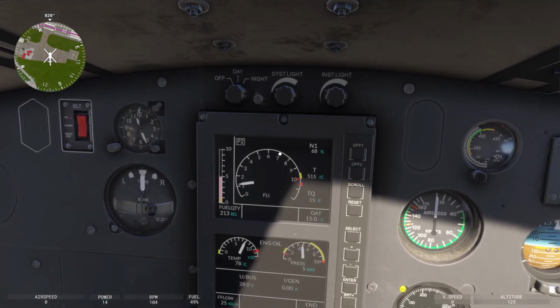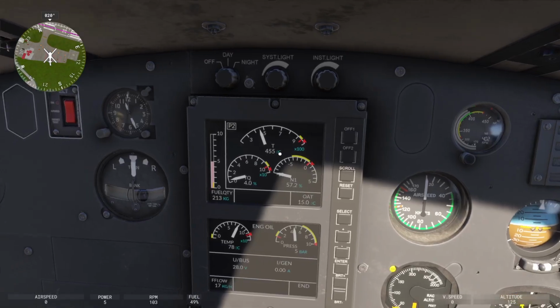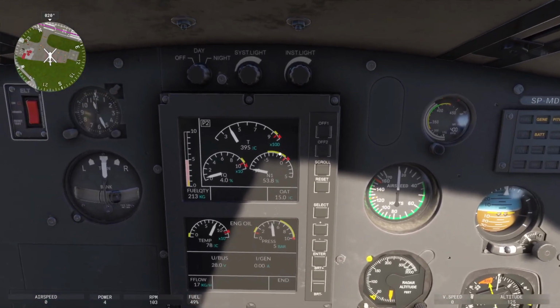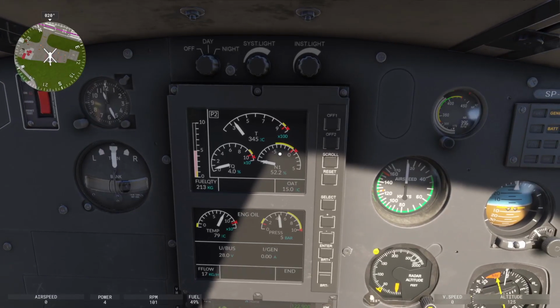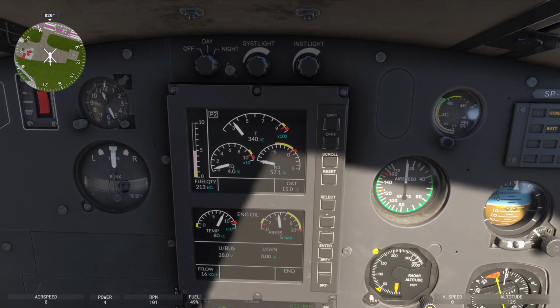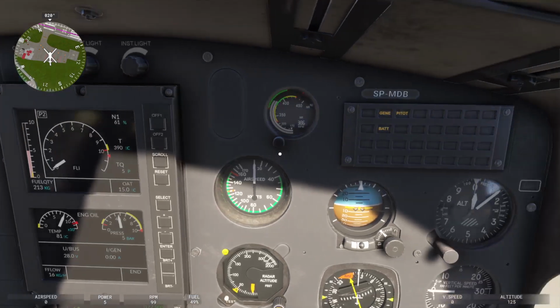You'll see now the N1's dropped. And again, I don't know how realistic this is. I've never flown in an Airbus helicopter. I've never worked on one, so I'm not quite sure. However, it seems quite drastic that they'd fluctuate like that. And with that, we're ready for flight now.